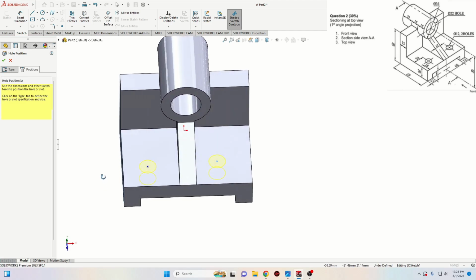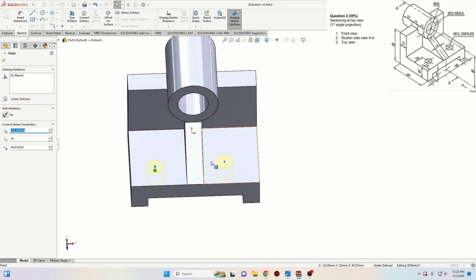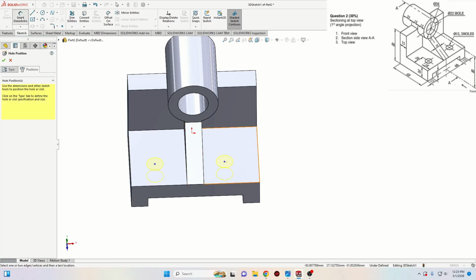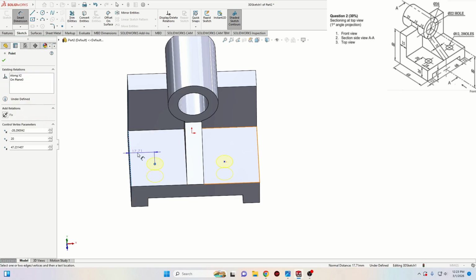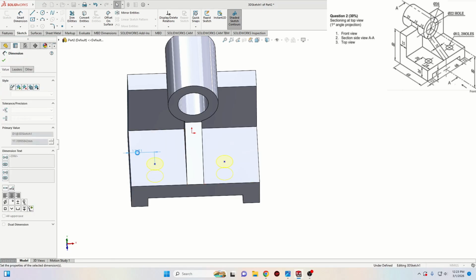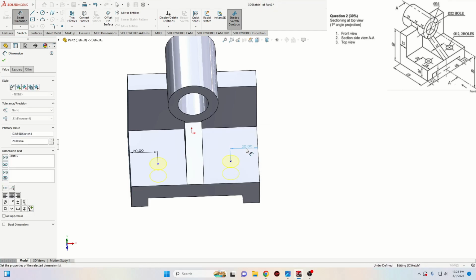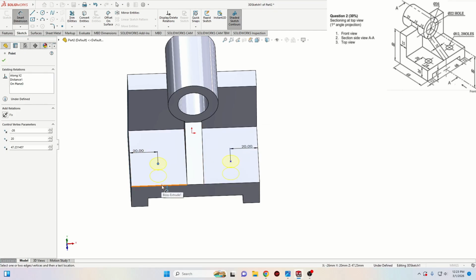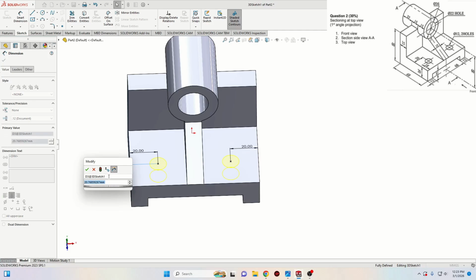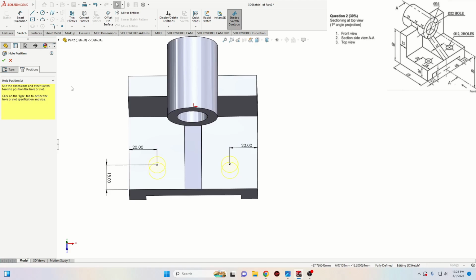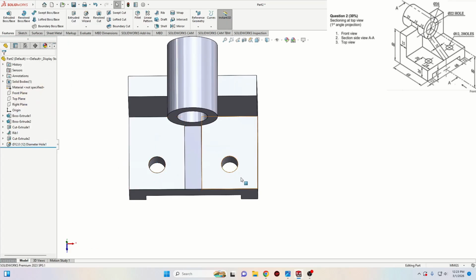Now we'll have to fully define them. To do that, first select them both and select here make along x-axis. And then with smart dimension let's give some dimensions. First, from this center point to this edge here will be 20. The same will be with this one, also 20. And now from this to this edge here will be 18. And now they are both fully defined. Now press here OK, and we have our holes.